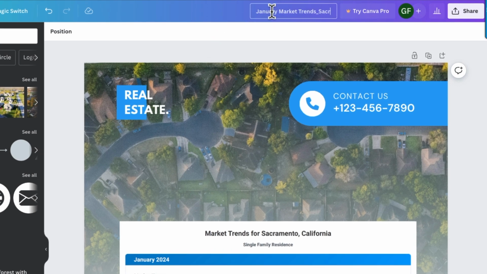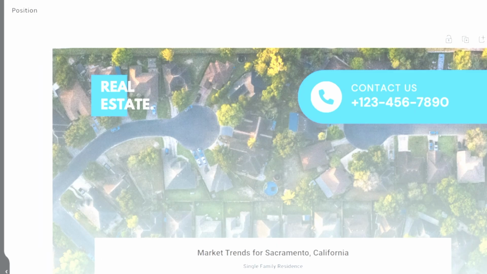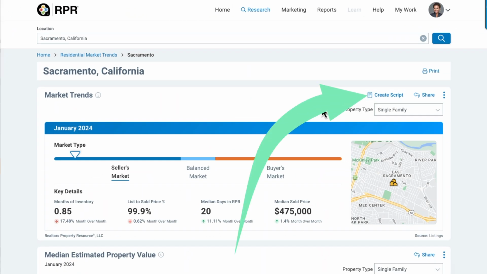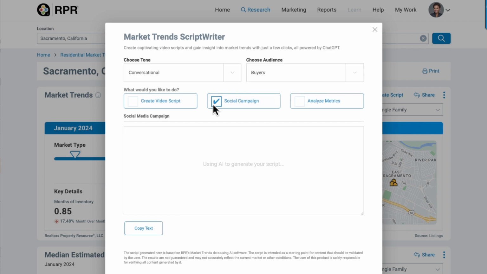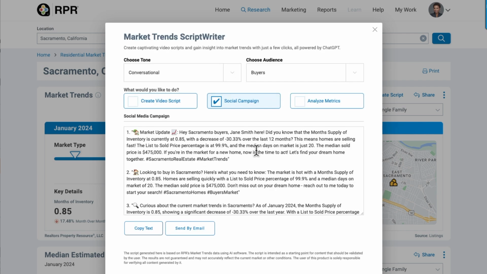Now take that design and upload it to your favorite social site. Looking for some social copy to add to your design? Head back over to your RPR Market Trends, select Create Script, choose your tone and audience, select Social Campaign, and now you've got the text to accompany your social shares. I think it's time to start your local market marketing campaign.